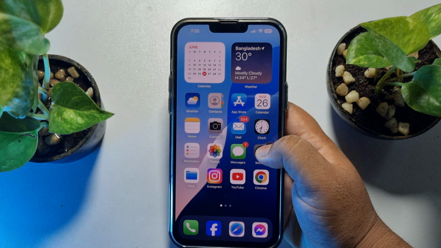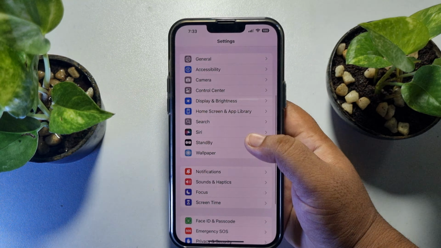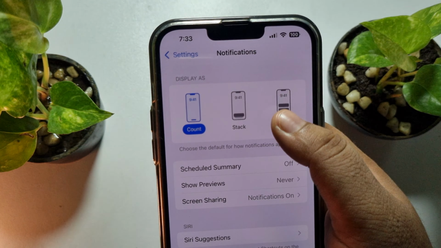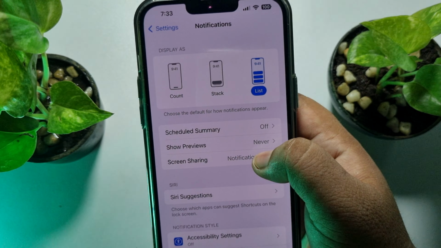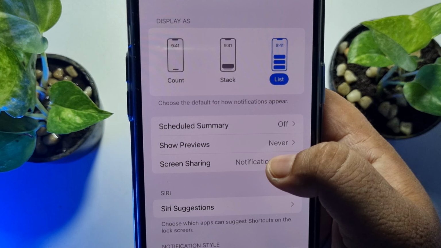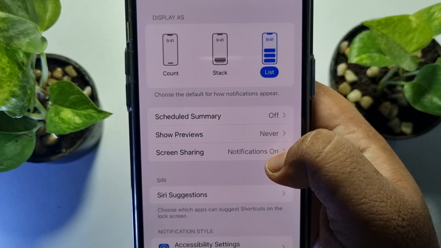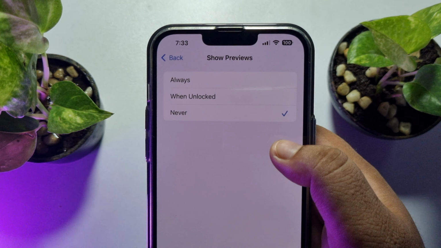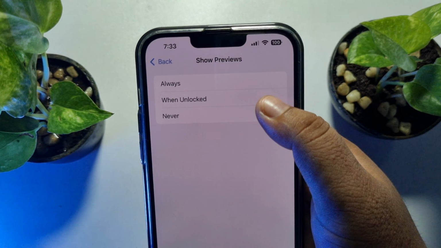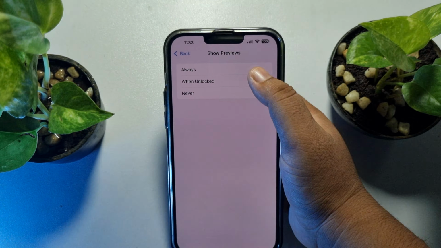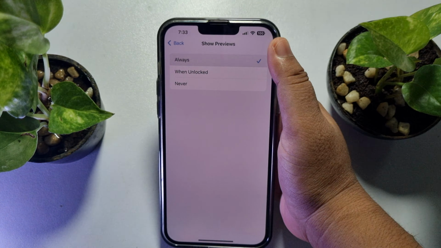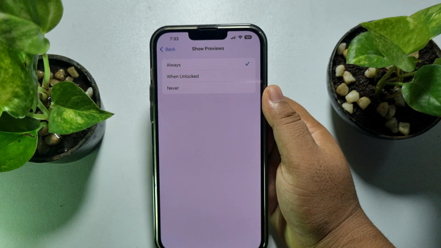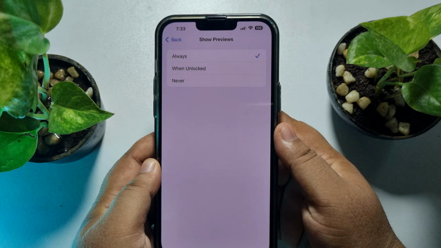The next solution is to enable notifications. Go to your iPhone Settings app, scroll down and tap on Notifications. Here, under Display As, select List or Stack and choose the default for how notifications appear. Tap on Show Previews. If you select Never, then you won't get any notifications on your iPhone. So select Always, or you can select When Unlocked. I'm selecting Always, so all of my notifications will be displayed on my iPhone lock screen and also on my unlocked screen.